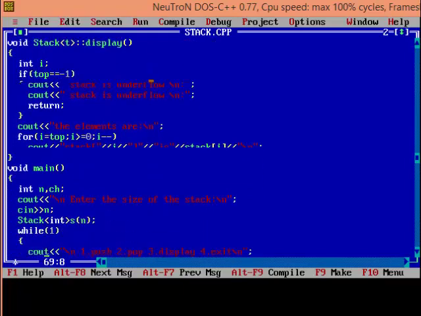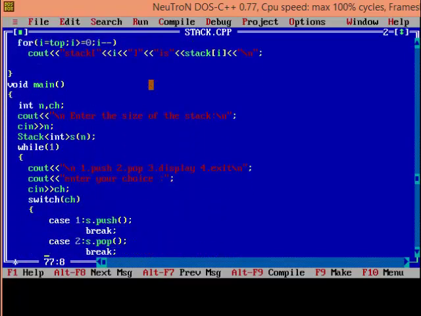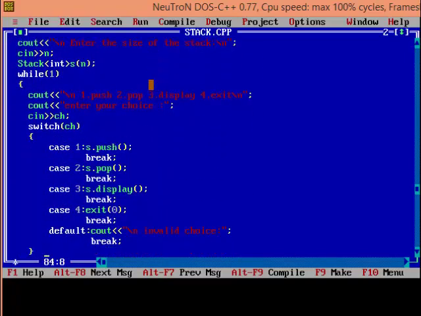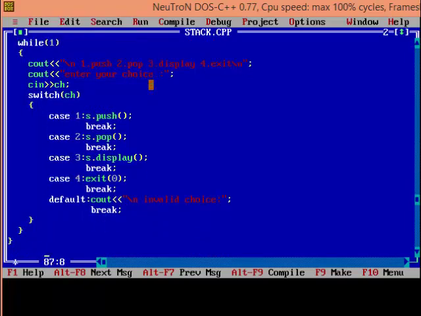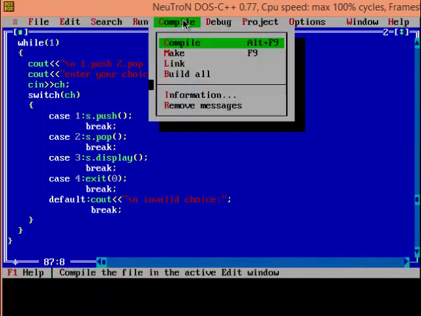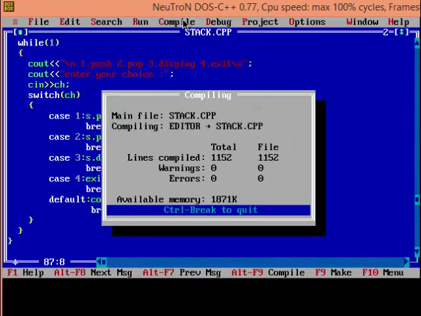This is the main function, and using while and switch cases we are going to execute the push, pop and display operations here. Now let us try to compile the program. If you have any errors, they are going to be displayed here. You don't have any errors. Now try to run the program.